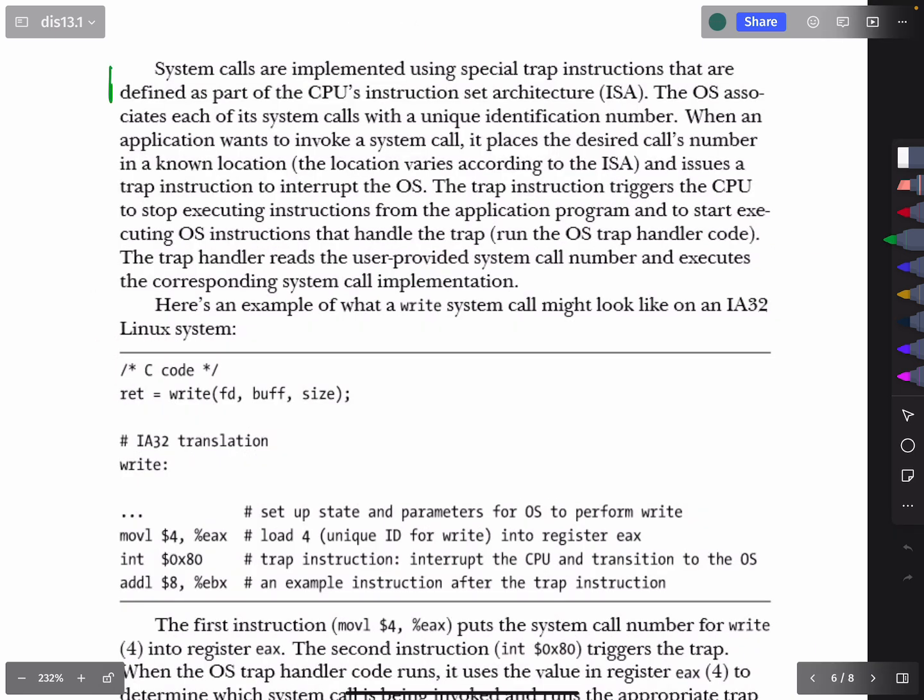Now, if we want to think about the system calls, the acceptable things that can be requested by a program to the CPU, that is defined by the ISA, the instruction set architecture, which we've seen a little bit already. And then here it starts describing this stuff that seems kind of opaque to me. The operating system associates with each of its system calls a unique ID number. What does that mean? I don't know.